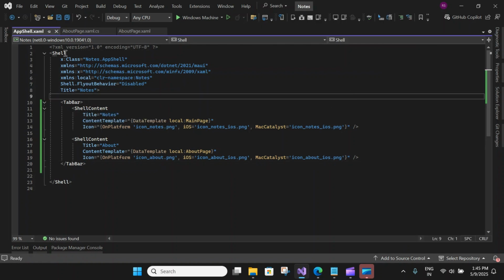So here we have our code added, and let's break it down. We have the Shell element, which is the root object of the XAML markup. Then we have the TabBar, which is the content of the Shell, and two ShellContent objects are added inside the TabBar. Before we replaced the template code, there was a single ShellContent object pointing to the main page, and now we have one pointing to the main page and the other to the About page.